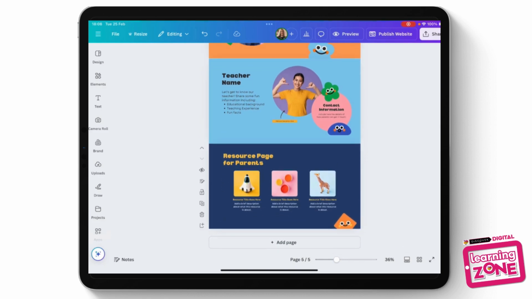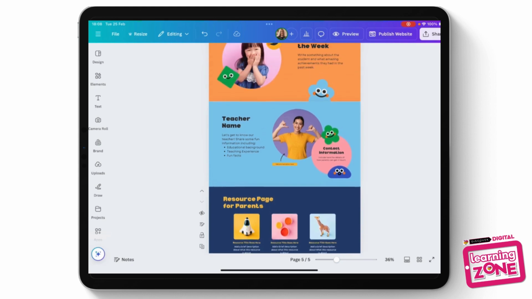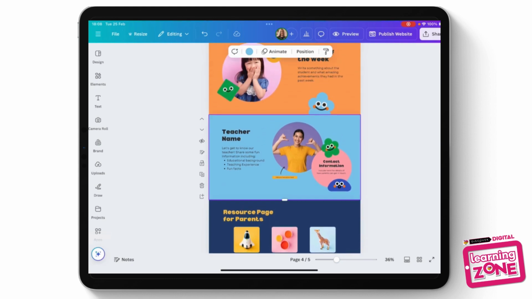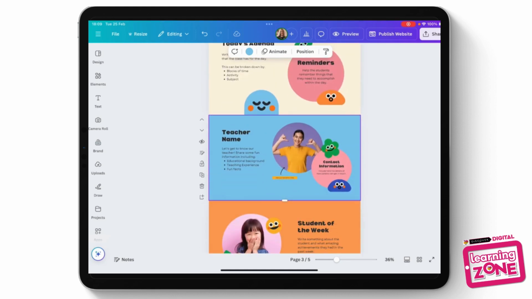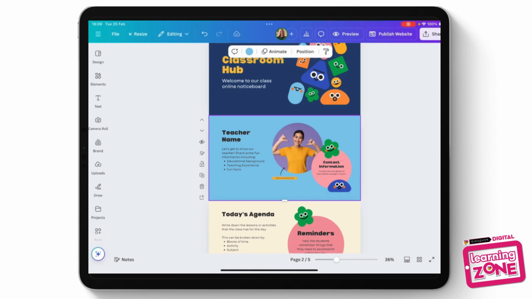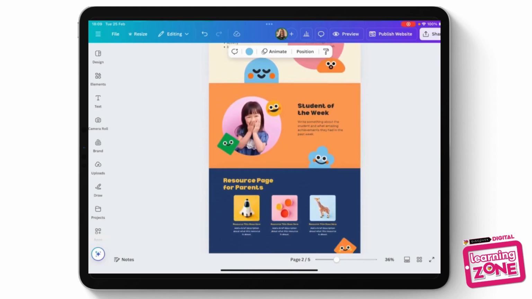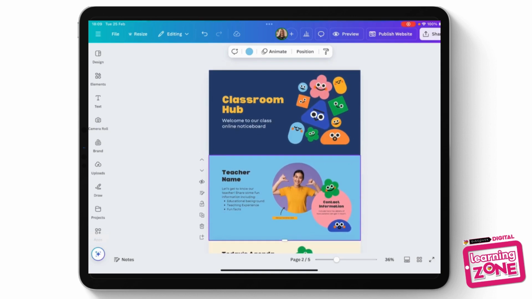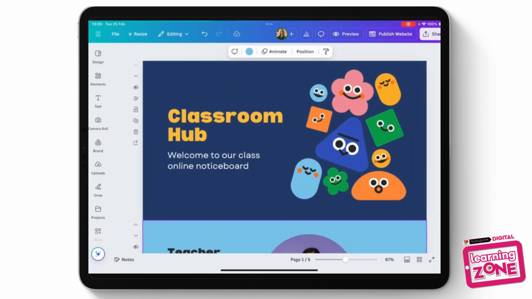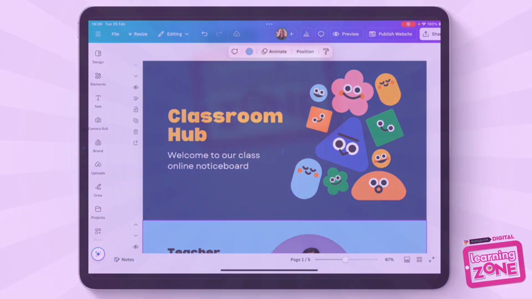Now what you can also do, using this little menu down the side here, you can also reorder your pages. So for example, this blue one here, if I wanted to move it up, I can just tap on the arrows and that will then reorder these pages for me. So once I have all of these pages in the right order and I'm happy with these, then I can start to edit my website.